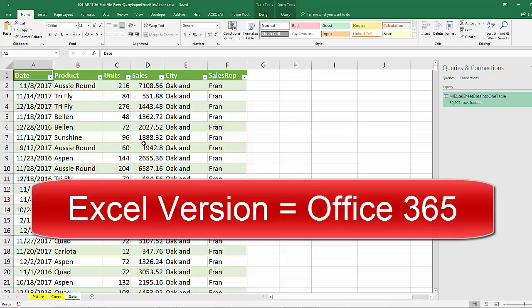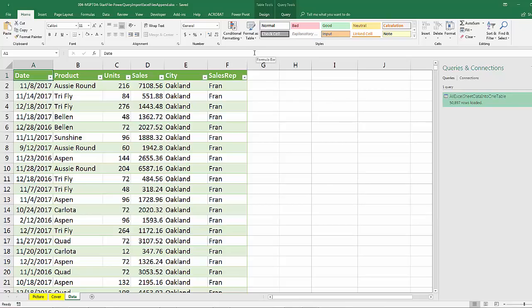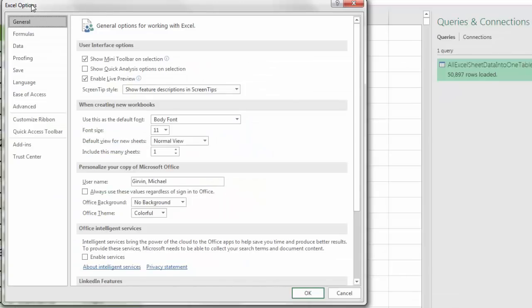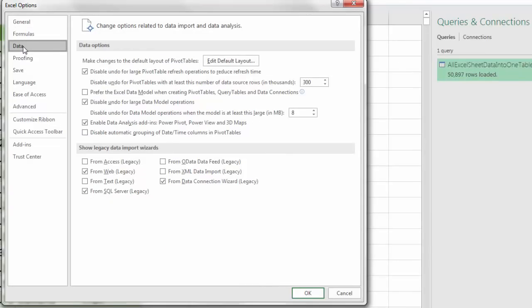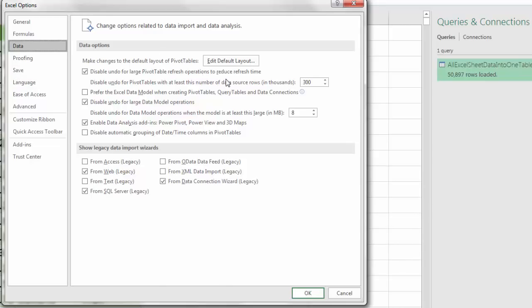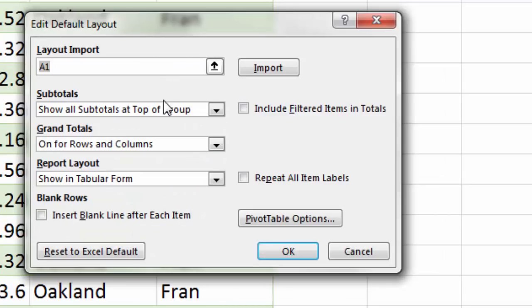Now, this is Office 365, and I got to show you a great default pivot table setting that will work both for standard pivot tables and data model from Power Pivot pivot tables. We go up to File, down to Options, and here's Excel Options, Data. This is new. Again, there are so many amazing things in Office 365. You just got to be sure and get that latest version. But there it is, Edit Default Layout for Pivot Tables. I'm going to click, and I've already set mine. Show all subtotals at top of group. Grand totals on for rows and columns. And here it is, the default setting we've been waiting for years.